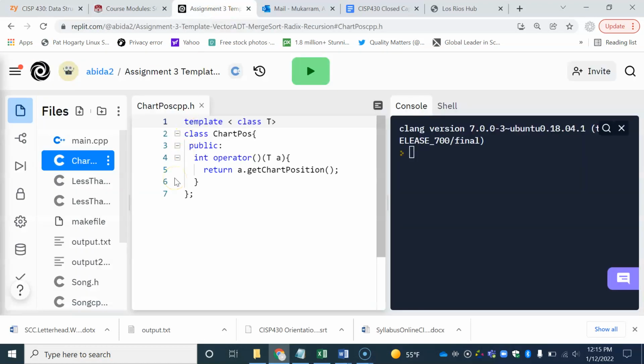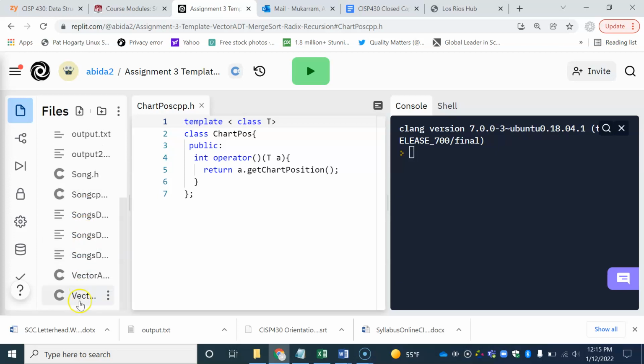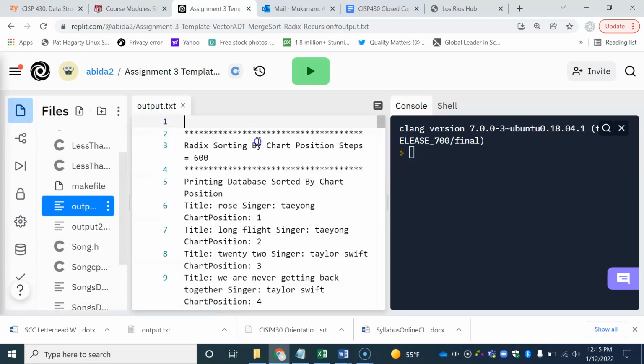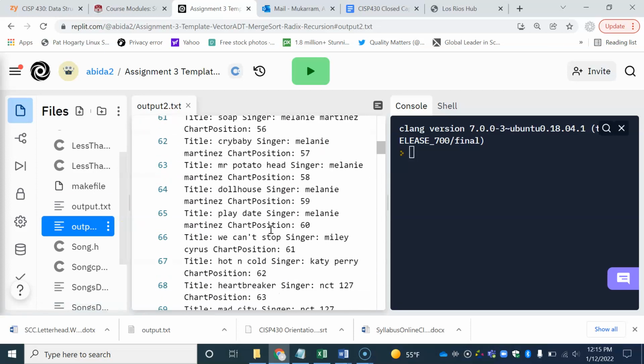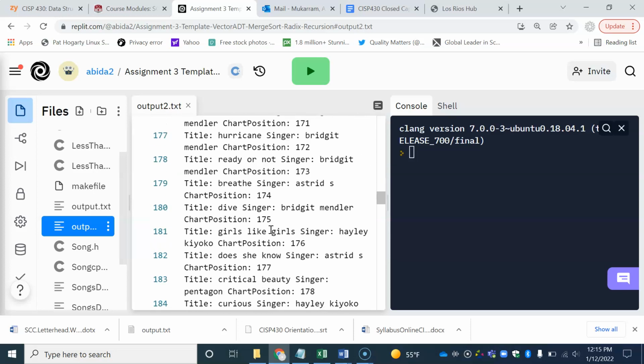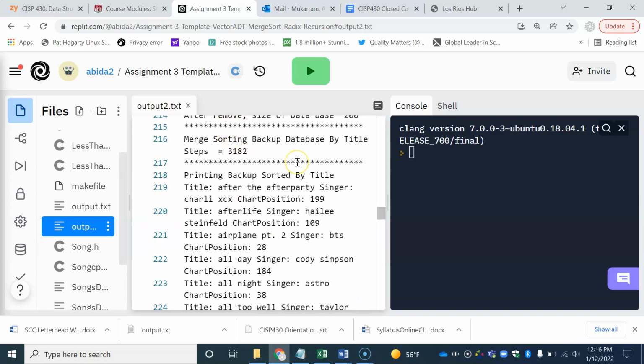The assignment 3 template is given to you, and all of the song.cpp.h, the vector ADT, all of these are by now familiar and have been filled with your code from previous assignments. The output that is expected in this case, you see the Radix Sort is what you're going to be doing first, and then we are going to do the merge sort after this. Let me just show you how the output changes. So the merge sort has been done.